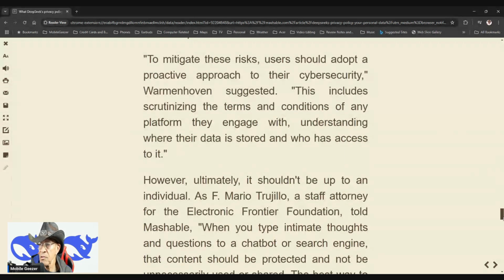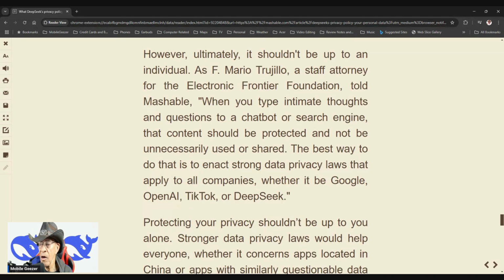To mitigate these risks, users should adopt a proactive approach to their cybersecurity, Roman Hoban suggests. This includes scrutinizing the terms and conditions of any platform they engage with, understanding where their data is stored and who has access to it. However, ultimately, it shouldn't be up to an individual. As Mario Trujillo, a staff attorney for the Electronic Frontier Foundation, told Mashable, when you type intimate thoughts and questions to a chatbot or a search engine, that content should be protected and not be unnecessarily used or shared.